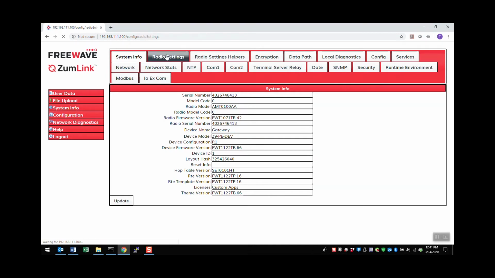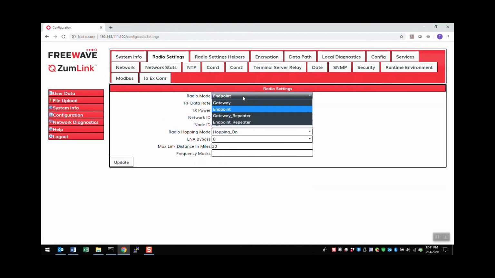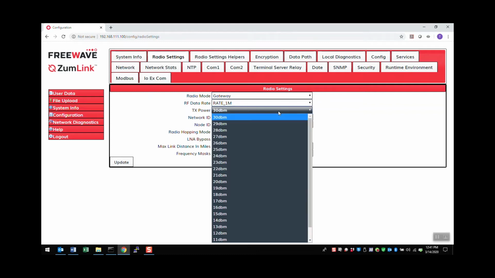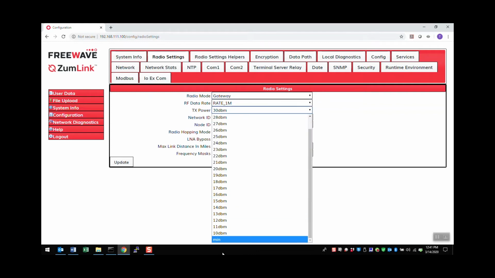In radio settings, we're going to specify the radio mode as gateway. The RF data rate, we're going to keep it 1 meg. The TX power of 30 dBm or 1 watt is slightly high for benchtop testing. So let's decrease that to the minimum.